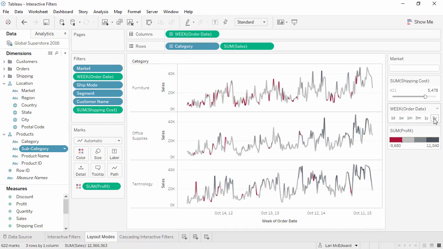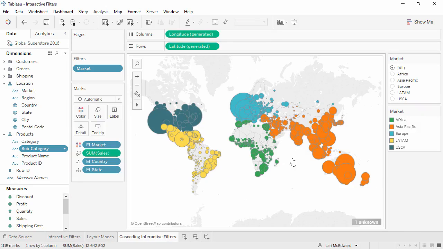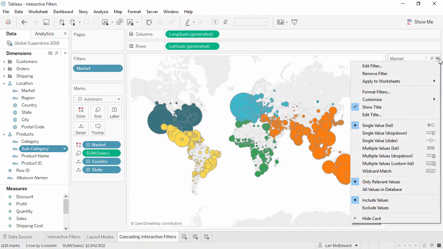Picking a filter layout should be based both on the screen real estate and also thinking about how the filter will be used. The filter layout should mesh with the purpose of the dashboard. Another useful option in the menu is Only Relevant Values versus All Values in Database. All values will always show every option for the field, regardless of any other filters.